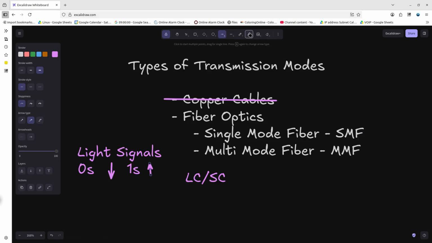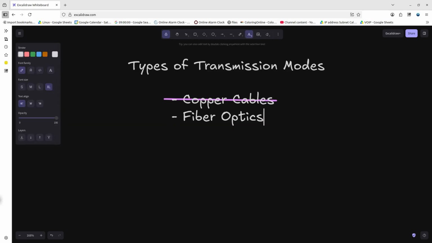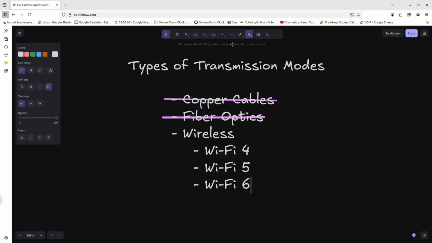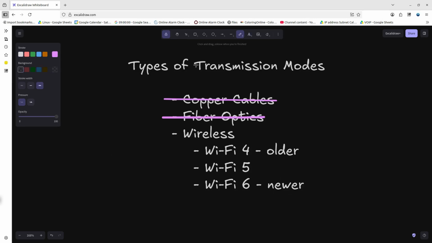Let's move over to wireless. Let me clean up this board. In wireless, we also have variations. As you all must have guessed, Wi-Fi 4 is the older version, then came Wi-Fi 5, and Wi-Fi 6 is the newer version. Make sense? When it comes to wireless, it uses radio waves, which look like this. Sorry about my bad drawing, but you get the gist, okay?